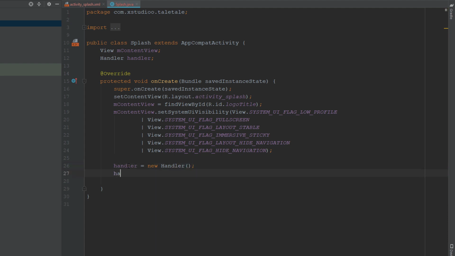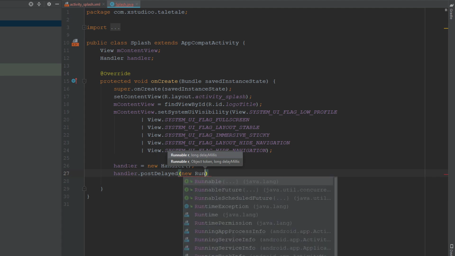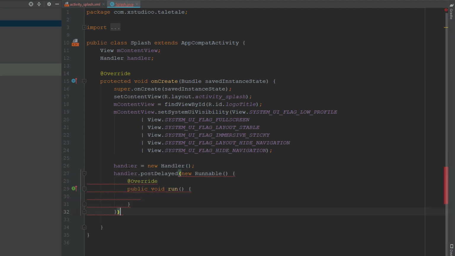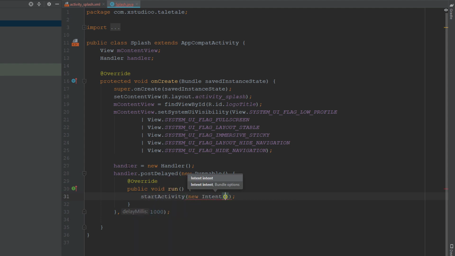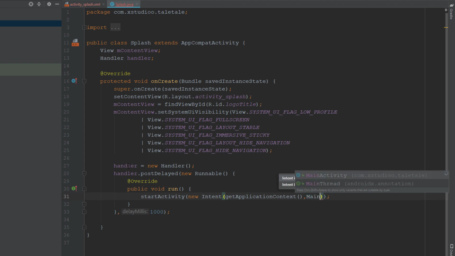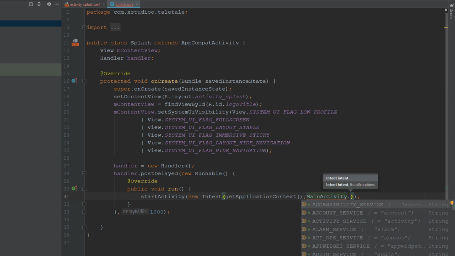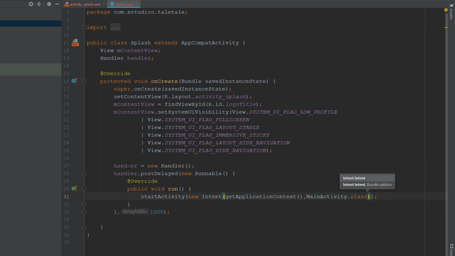and I'm going to use this handler object to call the postDelayed method, and inside this we're going to create a new Runnable. Let me close this using a semicolon, and here we need to specify the delay in milliseconds. After 1 second, I'm going to redirect the user to the main activity. Inside this I need to start the new activity. So new Intent, getApplicationContext, because we are doing it inside the postDelayed method, and we need to give the exact class name of the activity that we want the user to go to. So this will redirect the user to the main activity after 1 second.